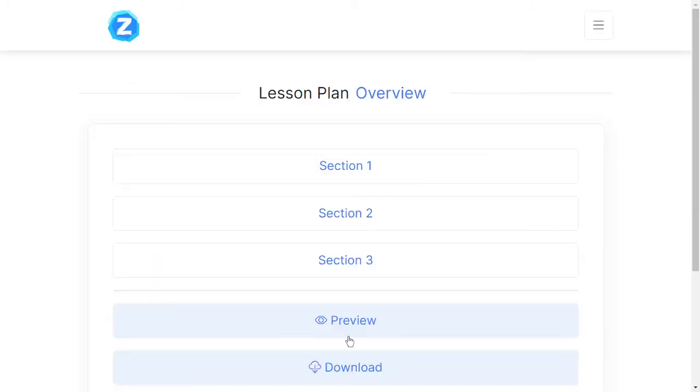And this will create the lesson plan for me. So once the lesson plan has been created, I'll be sent to the lesson plan overview page, which I'll explain later on in the future training videos. But that's basically how you would create a lesson plan.